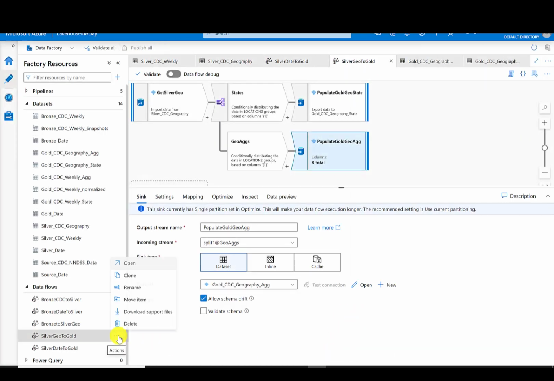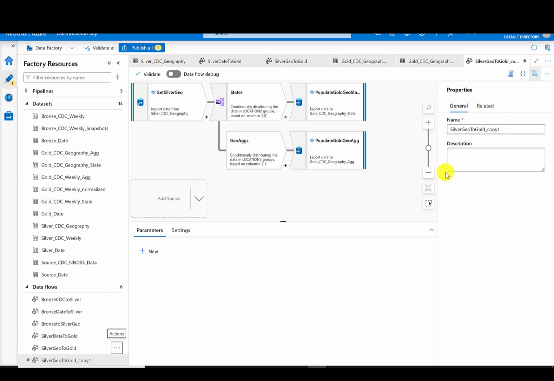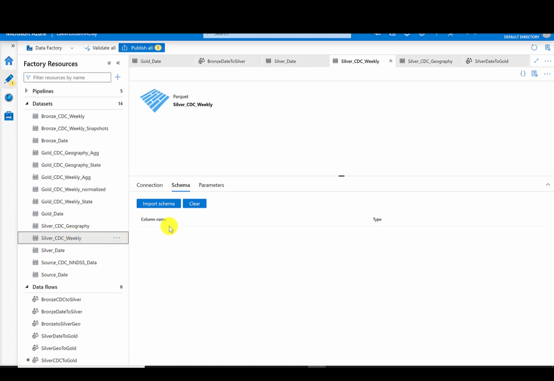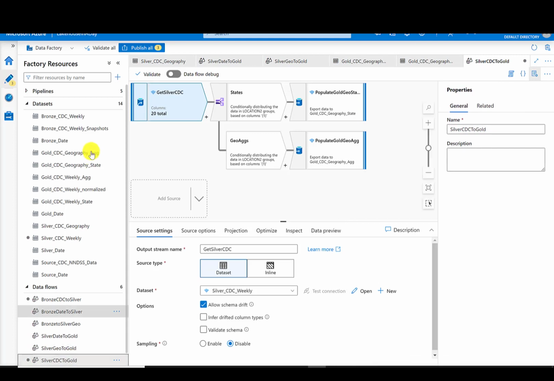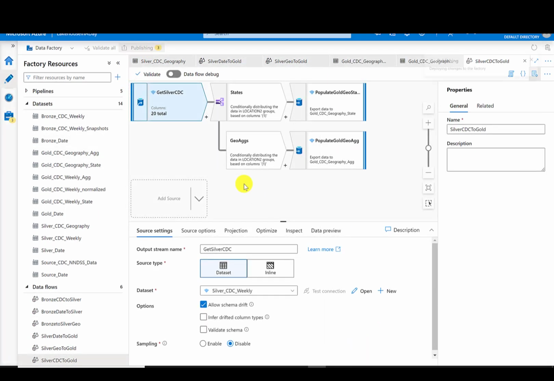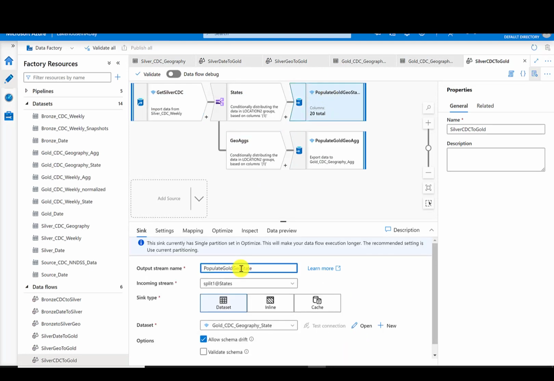Now let's go ahead and clone this. And by cloning it, we can reuse that conditional split. Let's go ahead and rename it. Get the silver CDC file. And I forgot to pull in the schema, so let's go ahead and do that. Back to our data flow. Publish the pending changes. Take a look at our split. Looks good.